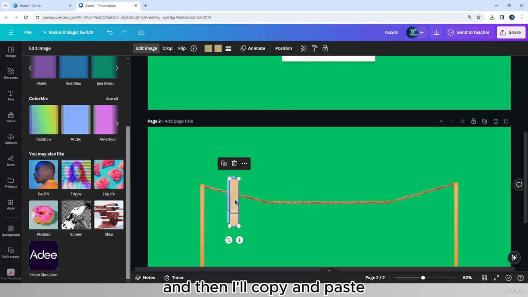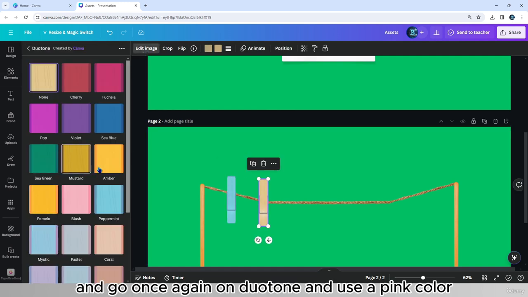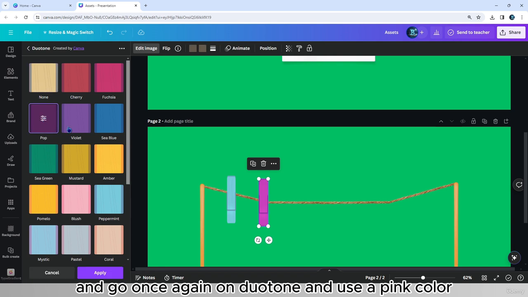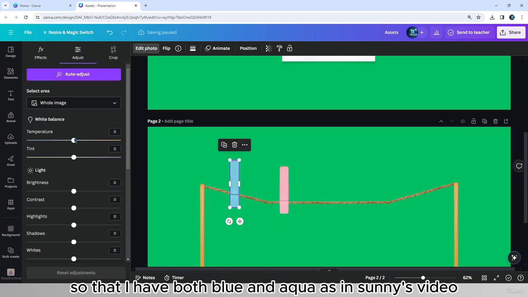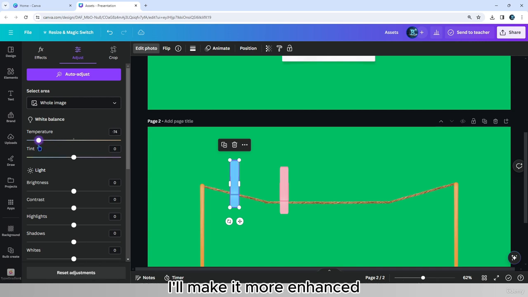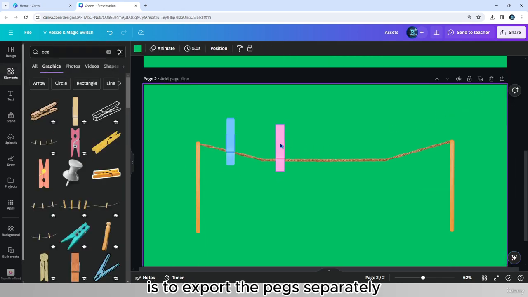And then I'll copy and paste and go once again on duotone and use a pink color, this one, so that I have both blue and aqua as in Sunny's video. I'll make it more enhanced by changing the color grading. So what we will need though is to export the pegs separately.